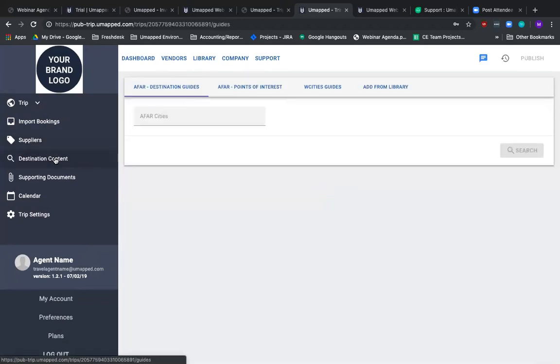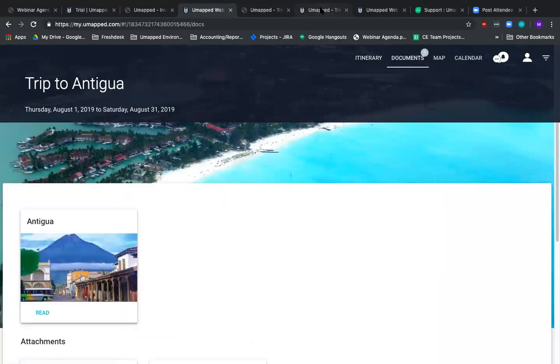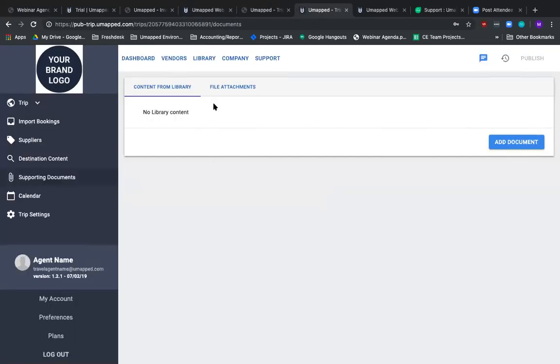Destination content is where you'll be able to add our FAR and W Cities guides. So anything that you'd like to add in regards to maybe dining, nightlife, this is available for you. Supporting documents is where, in the documents tab within the web view here, that is your supporting documents within the trip builder. So again, you can add content from your Umapped library, but you can also upload a PDF or a Word document as well.